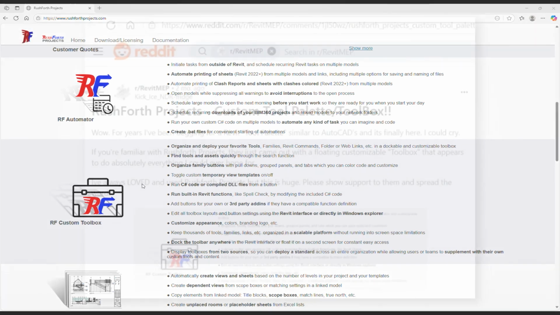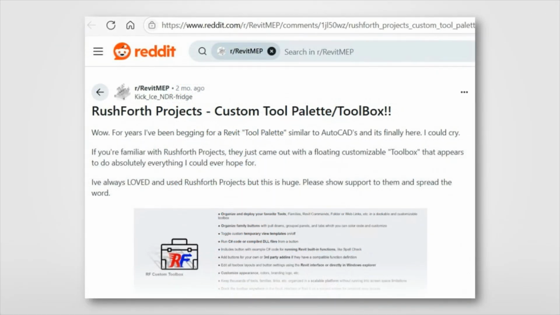And it looks like posts about this tool have already started popping up on Reddit and other platforms. One user says, "Wow, for years I've been begging for a Revit Tool Palette similar to AutoCAD's, and it's finally here. I could cry." I've got no problems with happy tears, so let them flow.